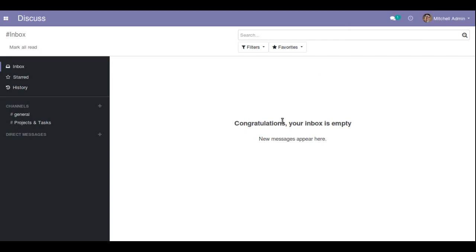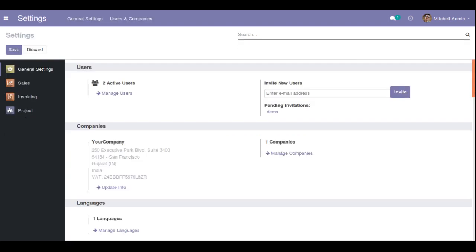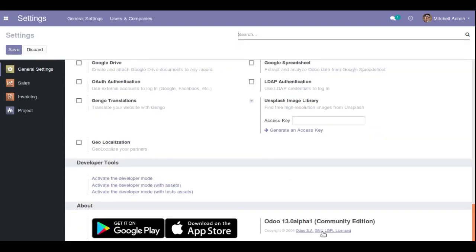Hello, good morning all. Today in this video we are going to discuss the control panel view in Odoo version 13. So currently on the screen you can see Odoo version 13. If I go to Settings and scroll down, you can see this is Odoo 13 alpha 1 community edition. From here I will activate the developer mode.